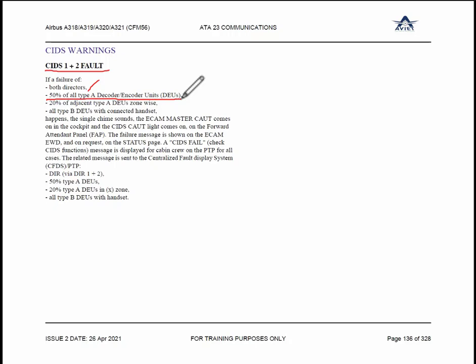You have 26, 13 failed. Take it that way. Or 20% of the adjacent type A DUA fail zone-wise. It means you will lose the PA system. The idea is you will lose the PA message. If 20% of the DUA fail zone-wise, it means in that zone there is no announcement. They will not hear any announcement. You got my point? So that is the purpose. It will give you SIDS 1+2 fault.